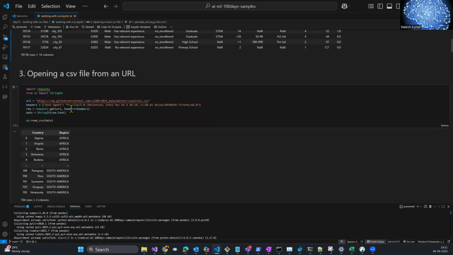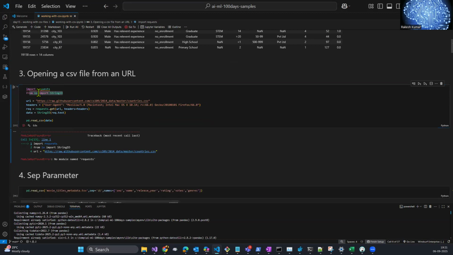Now, if you want to open a CSV file from a specific URL, so for example, this is the URL, and from here you would like to read a file. Then first of all, you have to make a web request. For that, you have to import requests, and you also need StringIO. So with this, I'm not having requests.